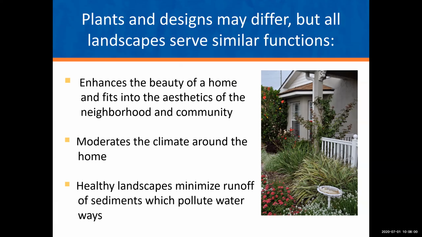So we want to look at our landscape in terms of enhancing the beauty of our home and fitting into our neighborhood and the aesthetics of that as well. We want to moderate the climate, and we'll talk a little bit about trees and how they can do that. And then, of course, as we integrate the principles of Florida-friendly landscaping, how our healthy landscapes can minimize runoff, pollution, and reduce water use.